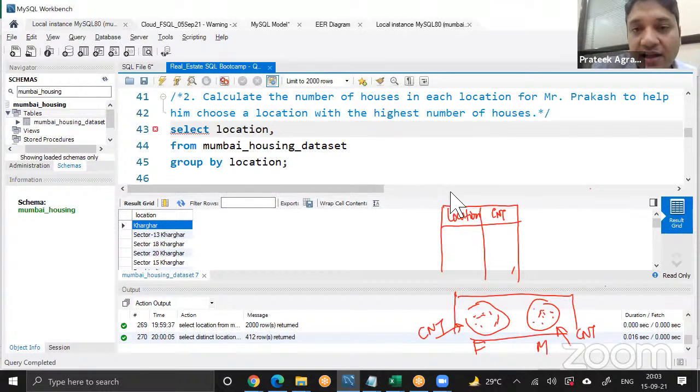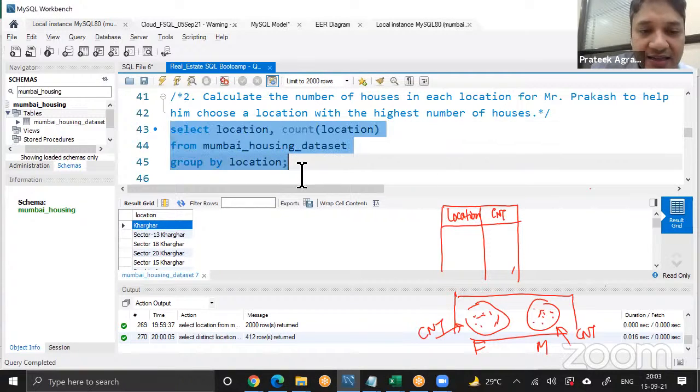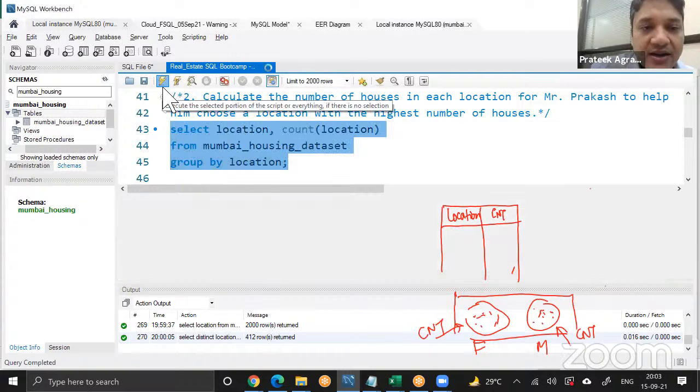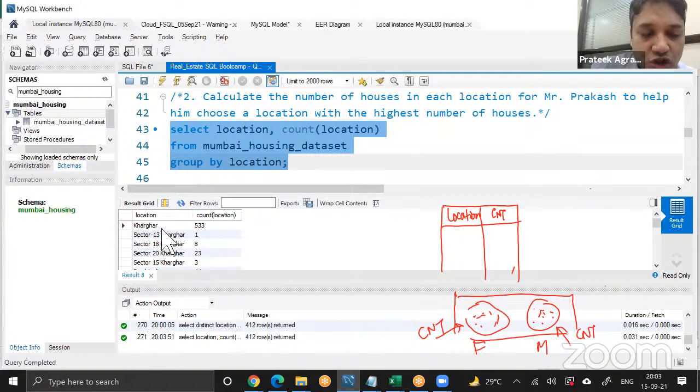See, that's the reason why if you create an ideal output, it becomes very easy. Location, and then there is a function here, count. Count on which column? Let's say the location column. Suppose I don't write "as", and I select this statement and run it, control enter or click on this, it shows you the number of properties in each location.